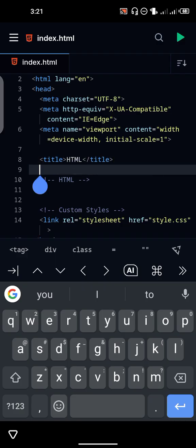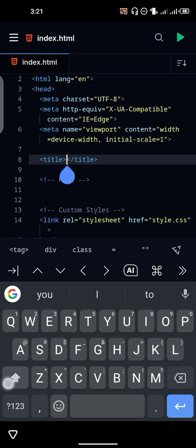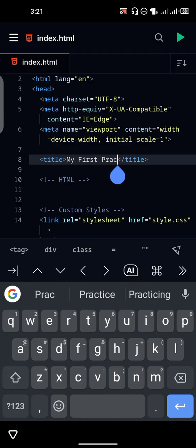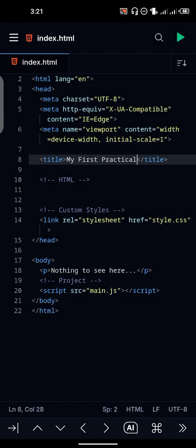Now the title here, which is in HTML, is the title of what you are working on. For example, my first practical. Now let's preview what's at the top like this. See, my first practical. That's how it's going to show on our browser.